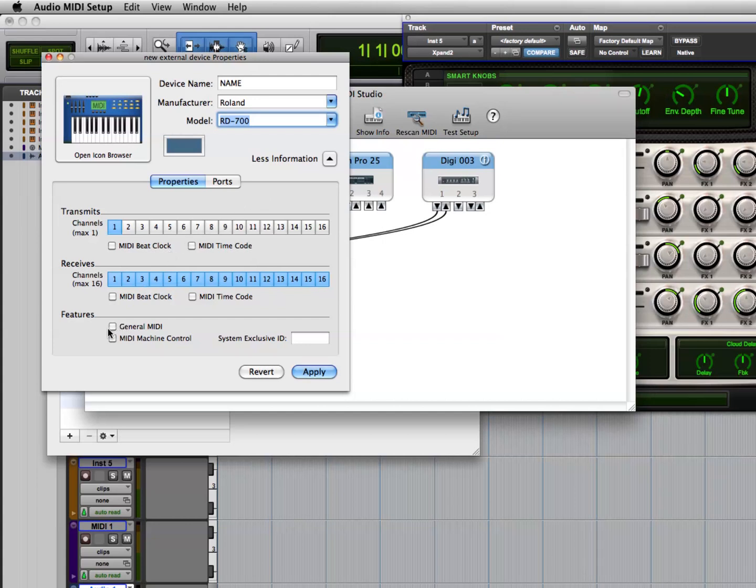If you hit General MIDI, this is the most generic version of MIDI. It pretty much is a bulletproof way to have your MIDI work. You hit General MIDI. You don't want MIDI machine control unless you actually have MIDI machine control on it, and you would know it by reading the manual of the device. It would say that it actually could do MMC, is what they call it, MIDI machine control, MMC.